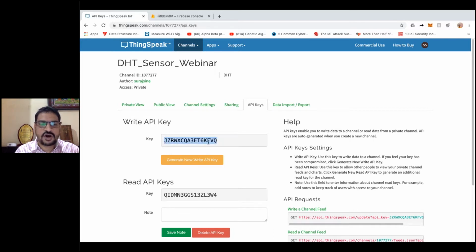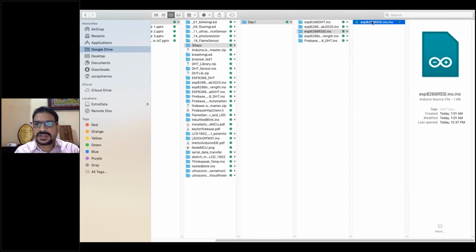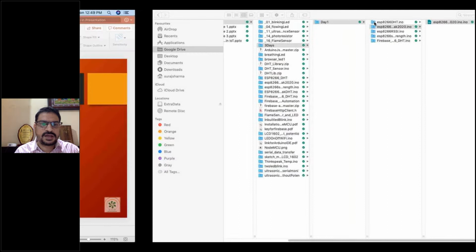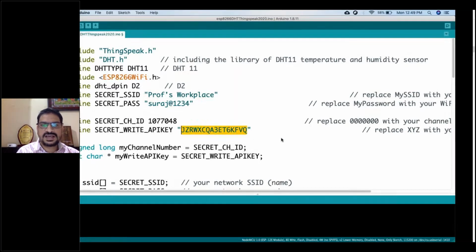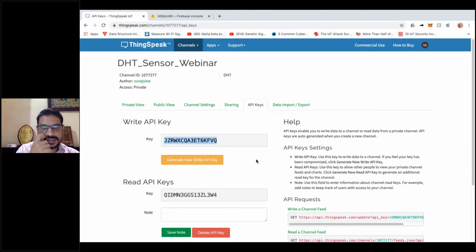So this API key I have just copied and I'll paste in my program. So I'll open the program. Okay, this is my program. You can see in my program, I have a part called secret write API key. Here I can put that particular API key. So here I can just copy and paste. Yeah, so the code has been pasted here. Now this is the same API key that is there in ThingSpeak. Same API key I'll use here in my program.